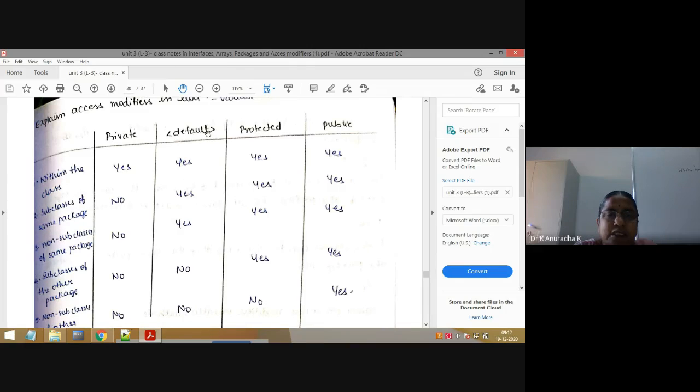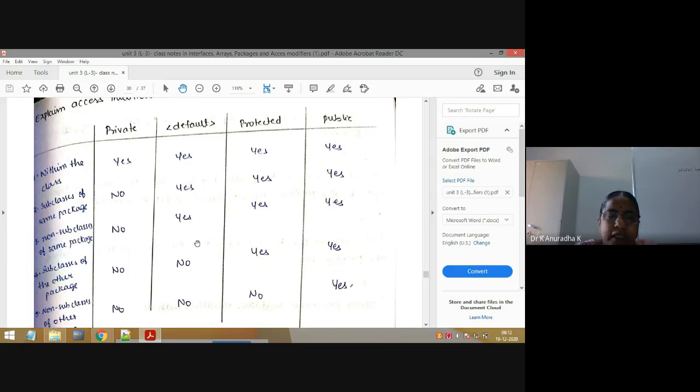Default members of a class can be accessed within the same class and within the same package, but cannot be accessed in other package. That's why here we have 2 no's. Default members of a class cannot be accessed outside that package. Only within the same package they can be accessed. Outside the package they cannot be accessed.